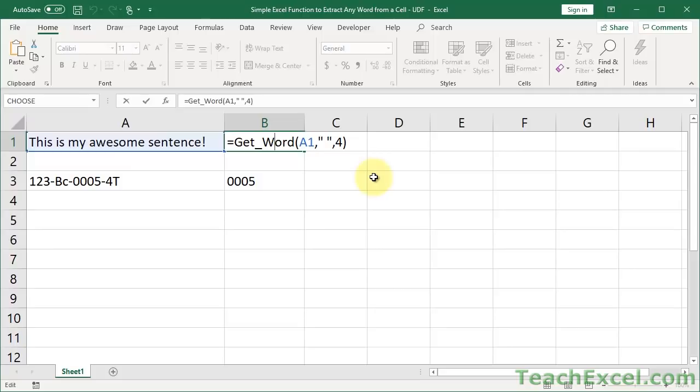Get underscore word. Select a cell. Input the delimiter. Say which word you want. Bam. Done. Now, a couple things. Get word. This is not going to be in Excel by default. So in this tutorial, I'm going to show you how to create this function.